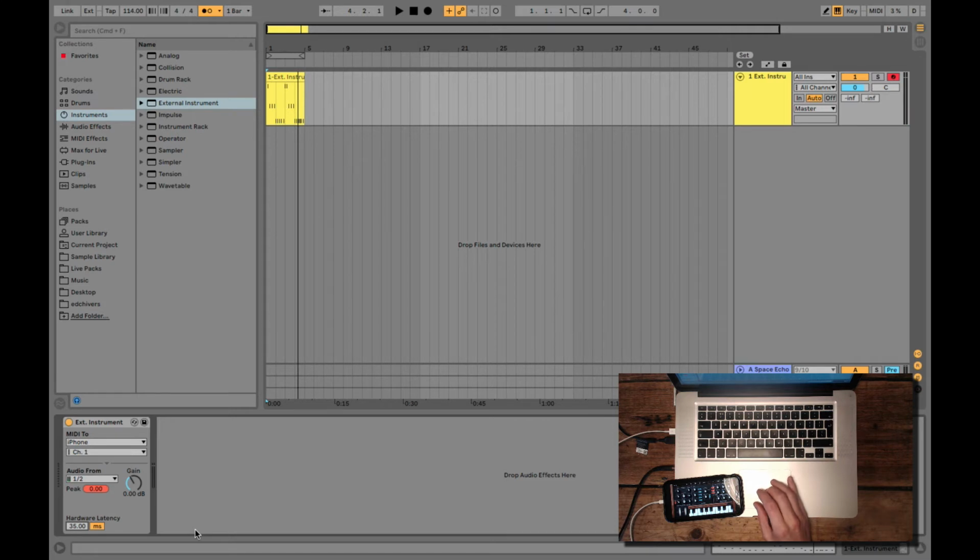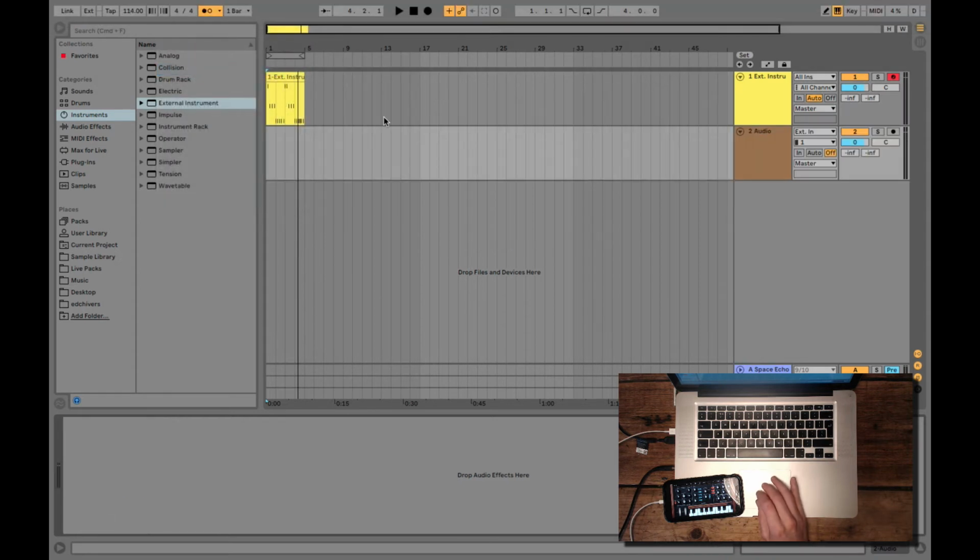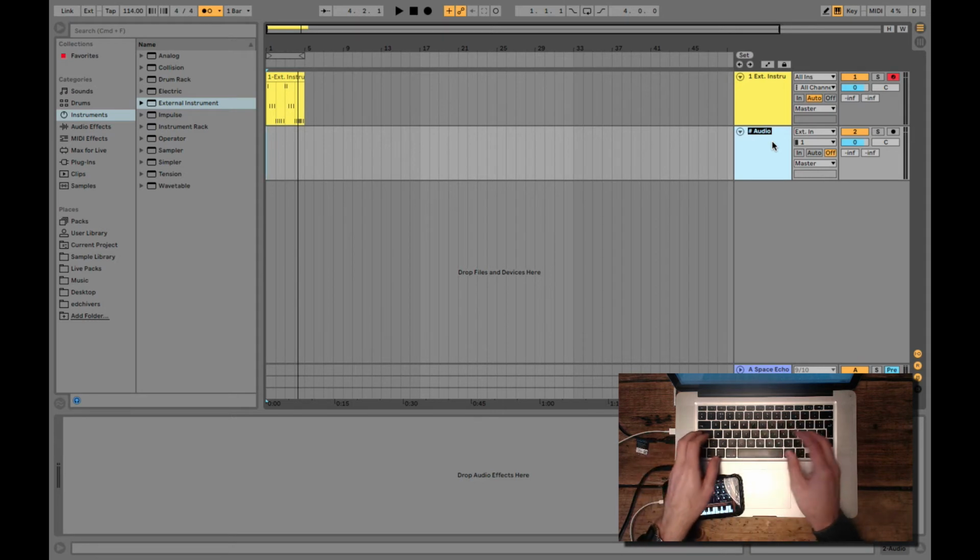How do we actually record it then? So we've set up our MIDI track. Next up, if we want to actually record the audio, we need an audio track. So go to Create, Insert Audio Track, or Command T. Let's rename it. Command R for rename, and let's call it Mini Moog.